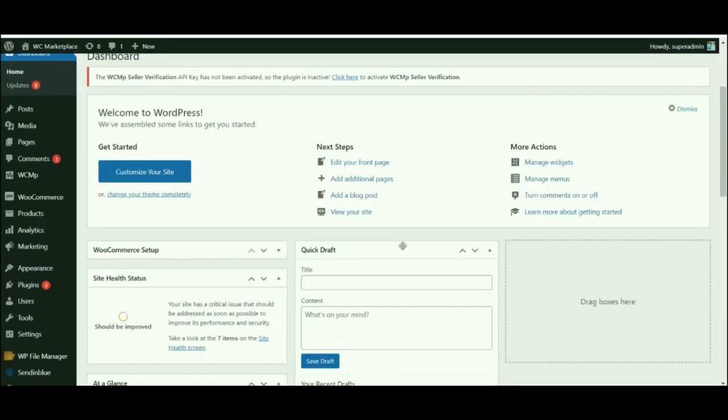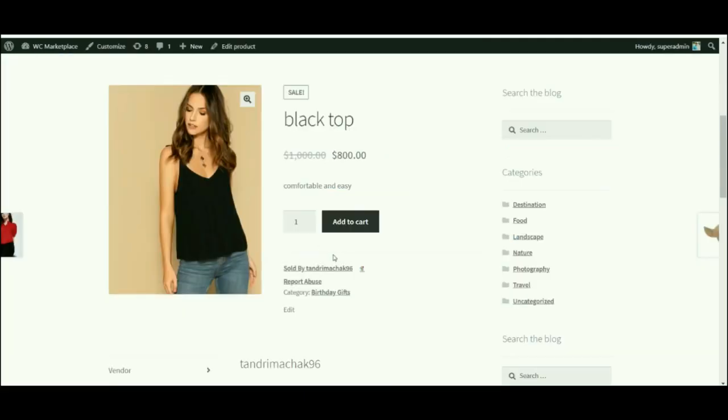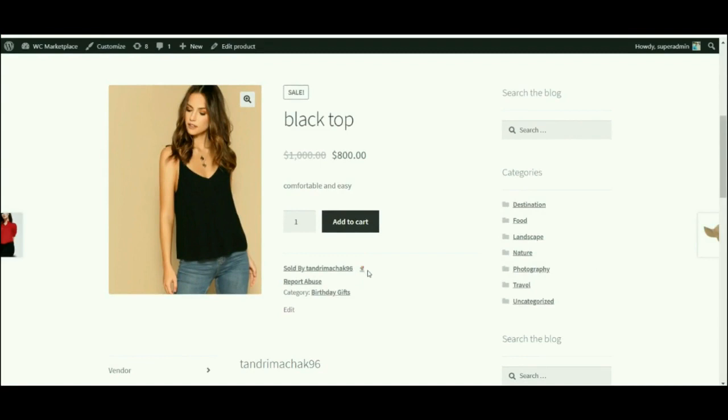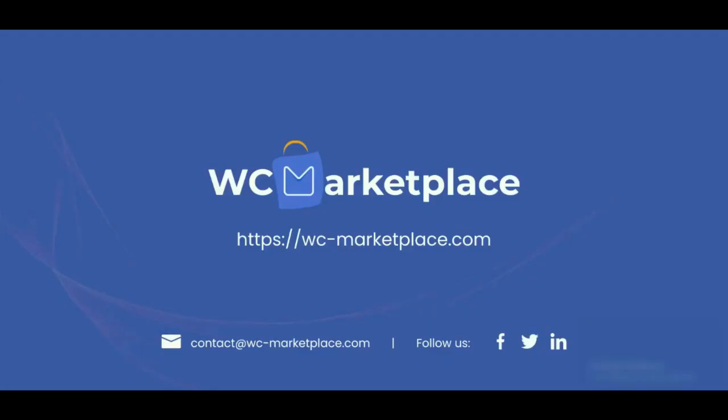Now let's view a site from the customer perspective, to see how the verified vendors will be viewed. You can see that once the vendor is verified, there is a badge associated with the vendor. This badge symbolizes that the seller is a verified vendor from the admin. With this, we have come to the end of our video.